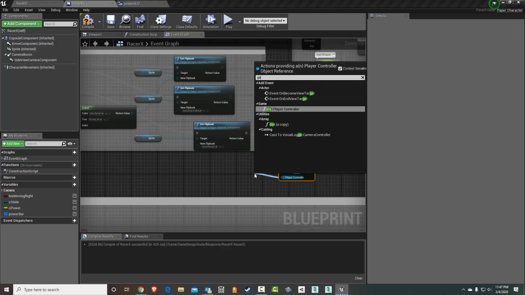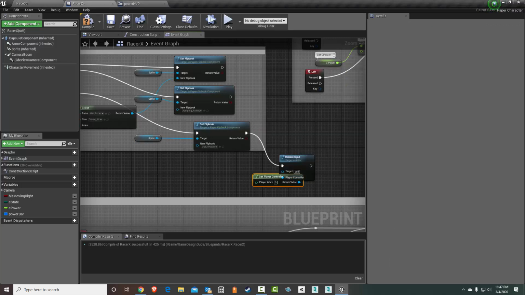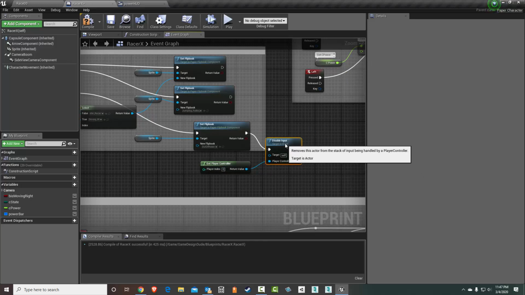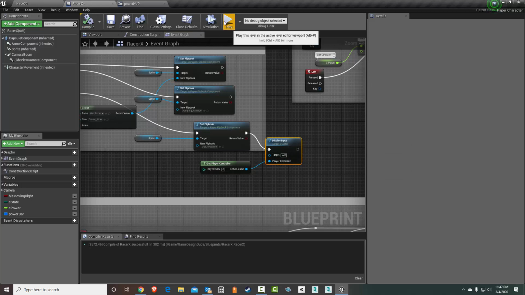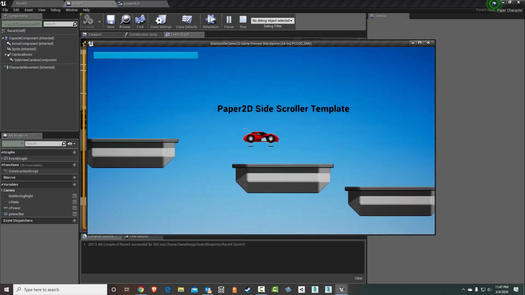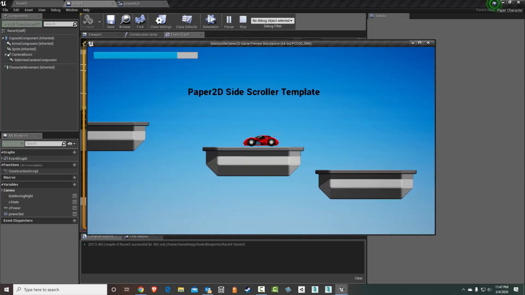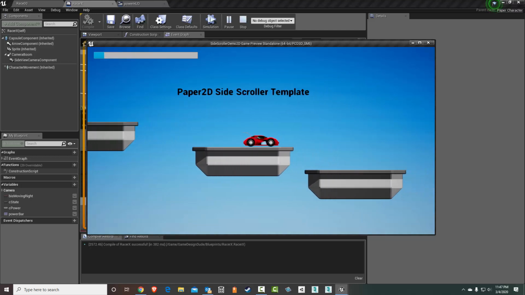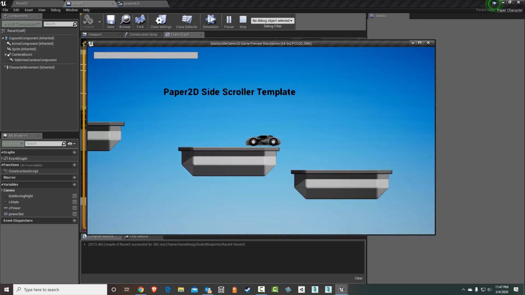and base that on our get player controller. Player controller is what will be disabled. Let's compile and save and play. So now we'll jump, no depletion, but if I drive left or right, now we've got an out of power and I can't move.